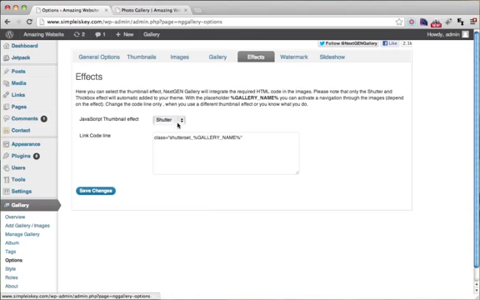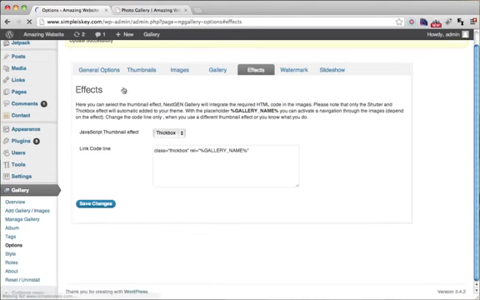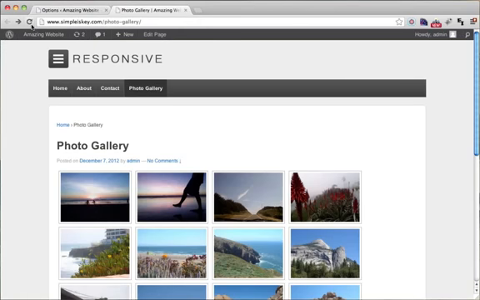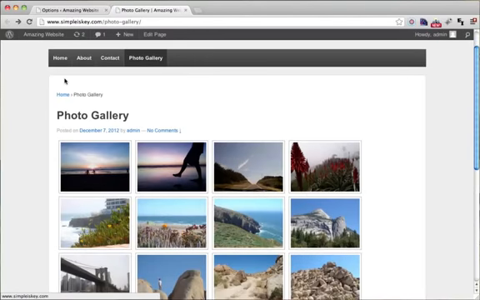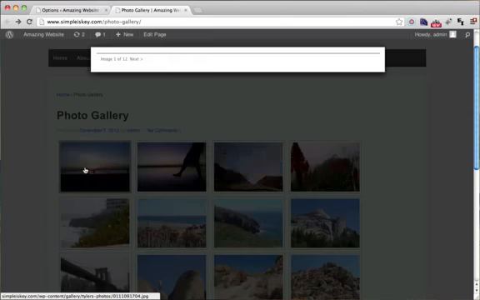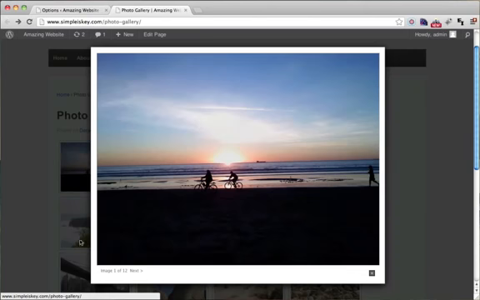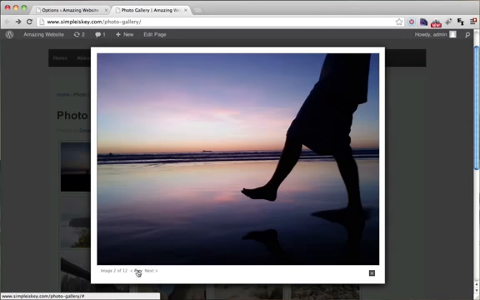Alright, so right now we have the shutter effect on. What if we put the thick box effect and we click Save Changes? So let's refresh, and when we click on it, we can see that there's a different box here now. So that looks pretty cool.